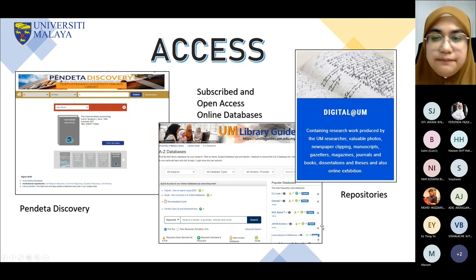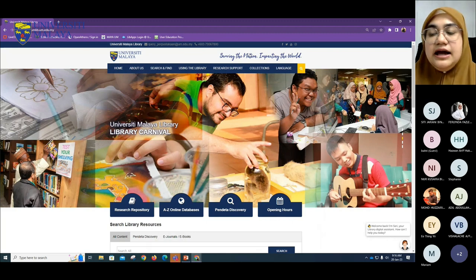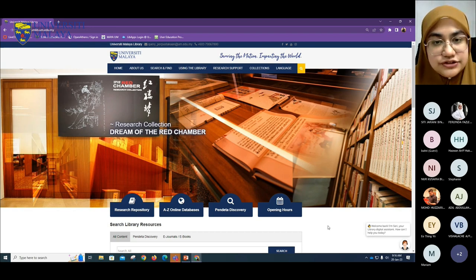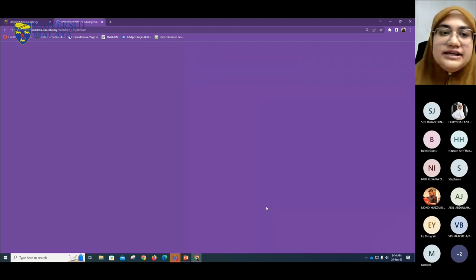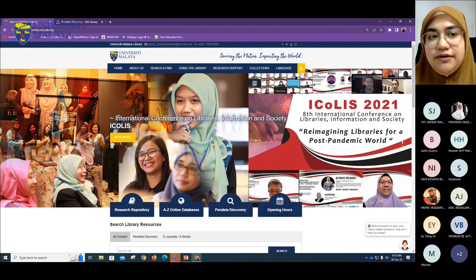So, let me do a bit of a live search together with you so that you can see exactly what it looks like. Okay, so first and foremost, if you are trying to access our institutional collection, it will be available from the Pendeta Discovery. Everything is accessible from the library website. You don't have to memorize a lot of URL, just the umlib.um.edu.my.